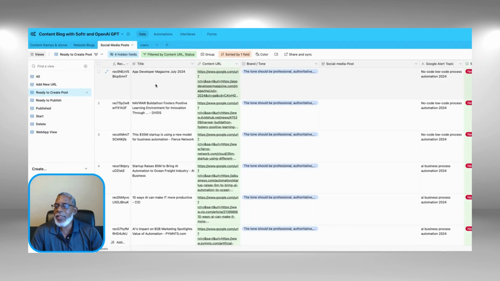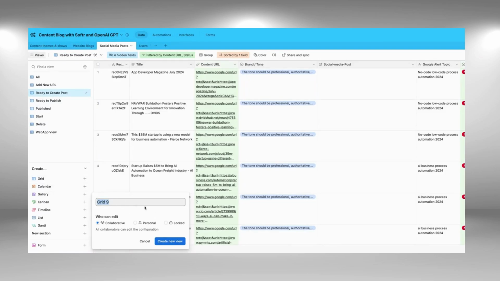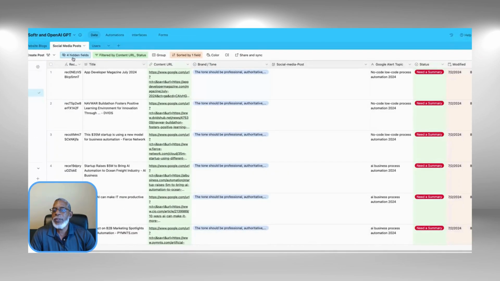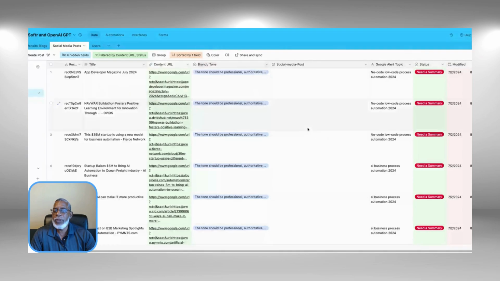The other thing I want to point out is with Airtable, you can create a number of views. The way you create a view is you click this grid, you give it a name, and then you set a filter. The filter that I'm using for this particular view is status is need a summary, and content URL is not empty. This is important because when we take a look at the next layer, which is Softr, Softr will make use of this view as our first step to interact with the interface.